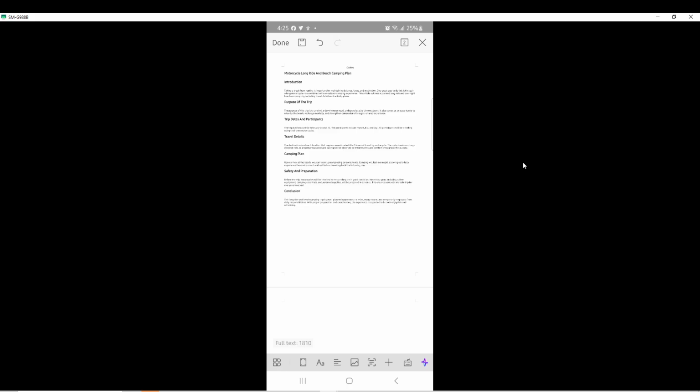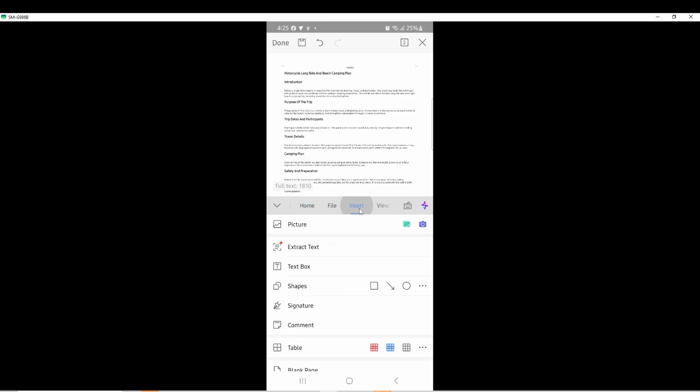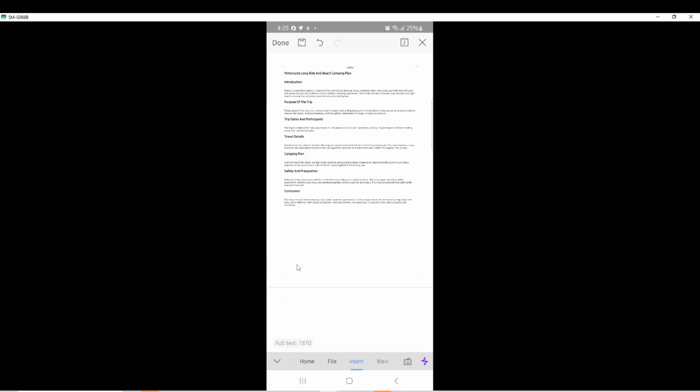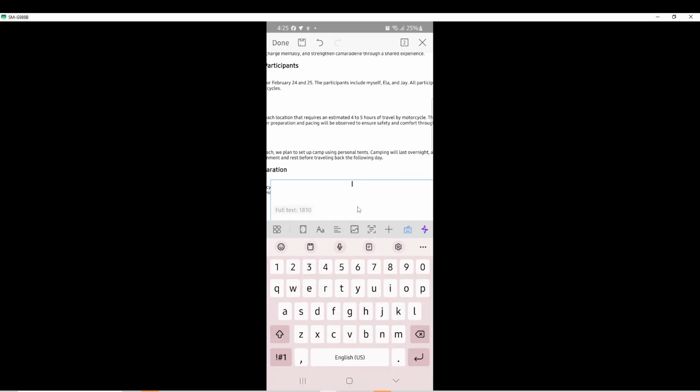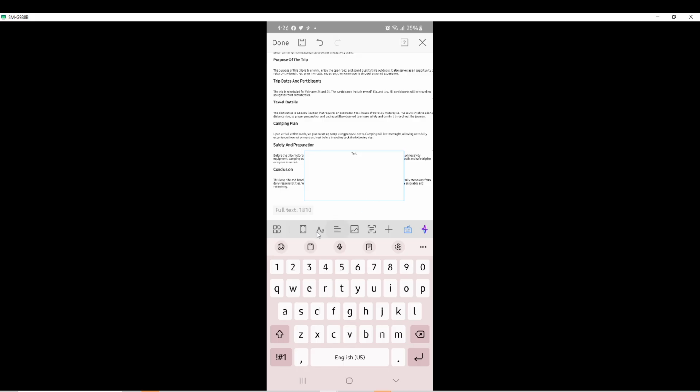To start, open your document in WPS Office Mobile and make sure you are inside the editor. At the bottom left corner of the screen, tap the icon to open additional options. From there, tap Insert, then tap Text Box. A text box will appear on your page ready for you to use. Once the text box is added, tap inside it and type the text you want to include.